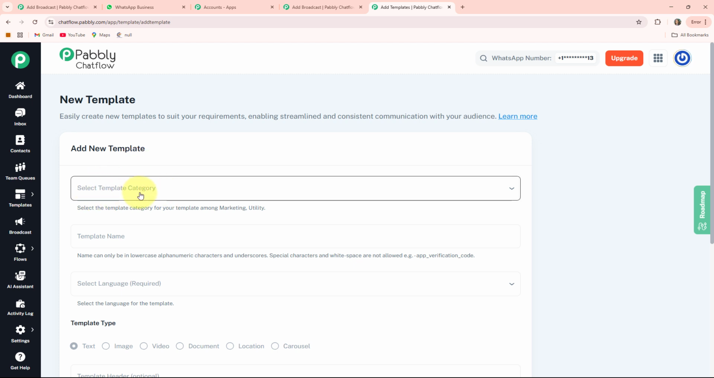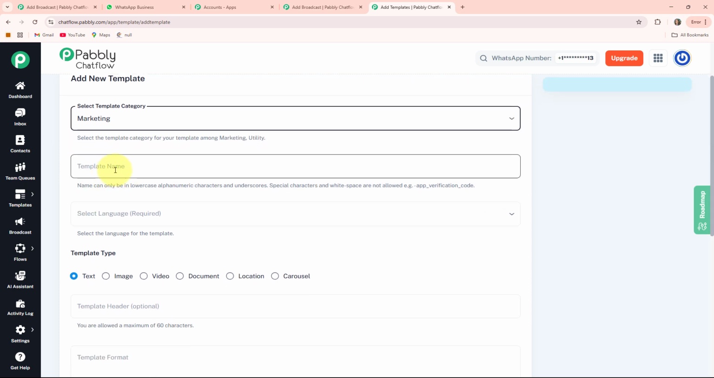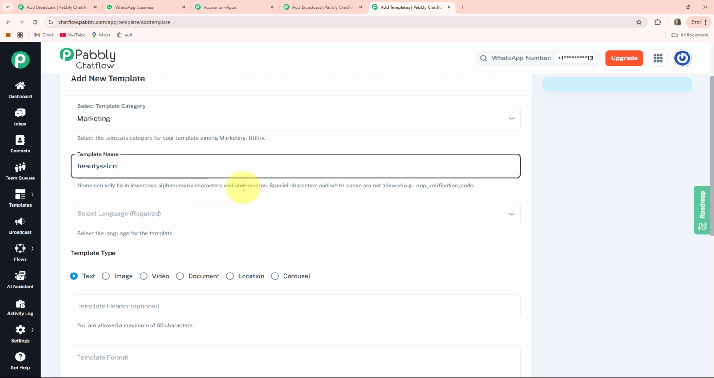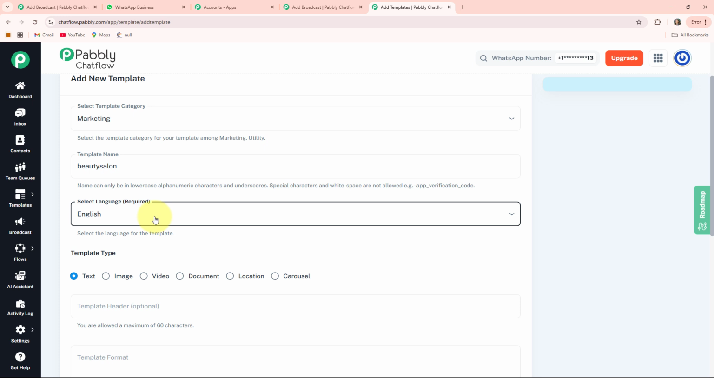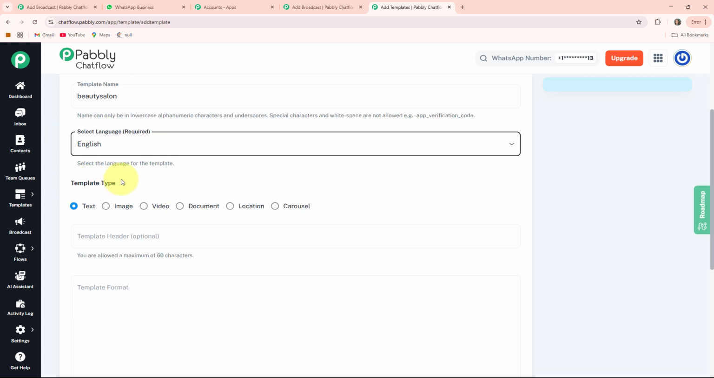So I am selecting the template category as marketing. The name I'll provide as beauty salon. Here you can also read the instructions for writing your template name. After that, I am selecting the language as English. You can see it will provide you multiple languages. Here I selected it, then it will provide you types of templates, that is text, image, video, document, location, etc.